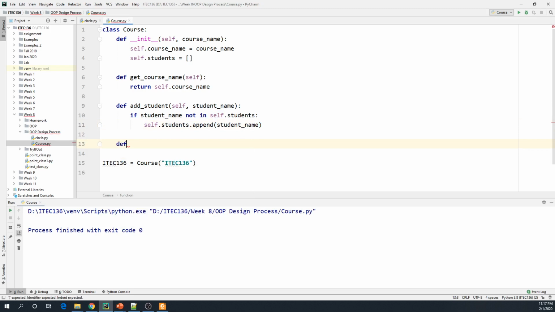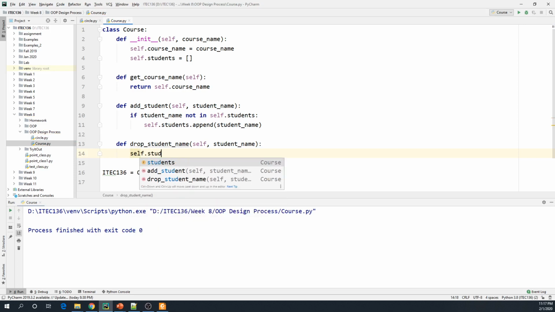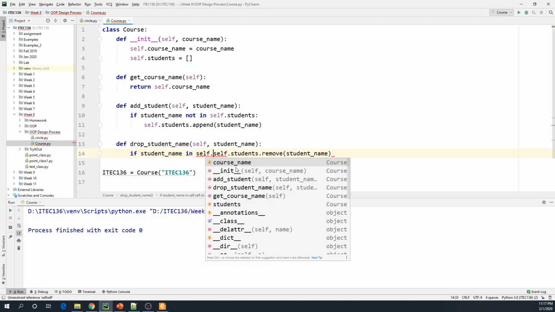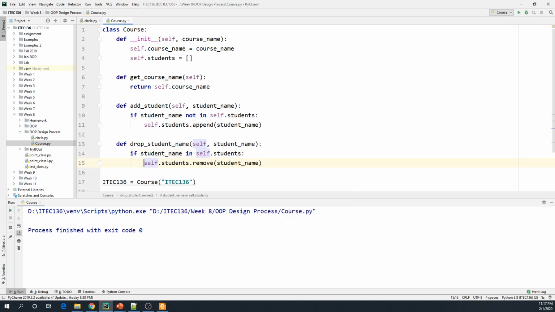And how would you, for example, have a student drop a class? I just have a student name. How would you drop or remove a student from the student list? Well, you want to do something like this then. Self.students, students is a list, remove. You want to remove the student. Do you see how intuitive it is? I want to remove a student from the student list, but I only want to do this if the student is in the student list.